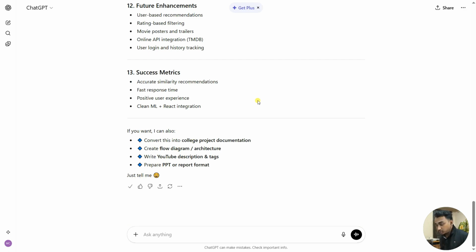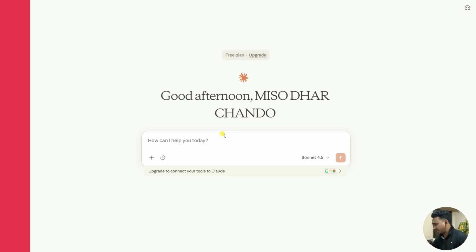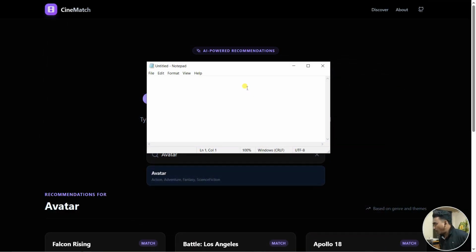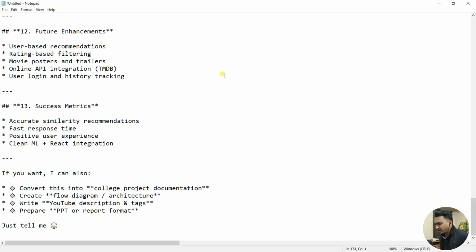You can also use Claude if you want, because Claude gives you some detailed information, as well as Google Gemini. Now I open Notepad and paste what I copied from ChatGPT. And after that, I make some changes.